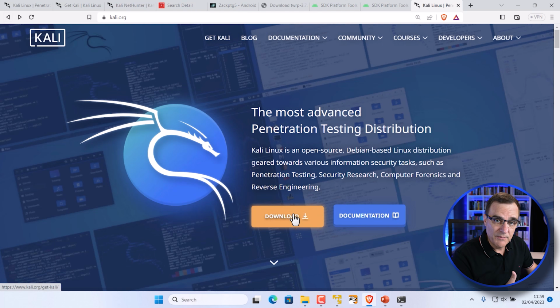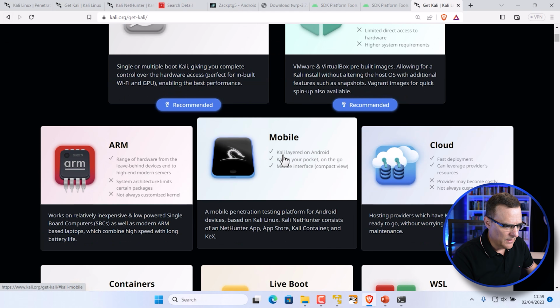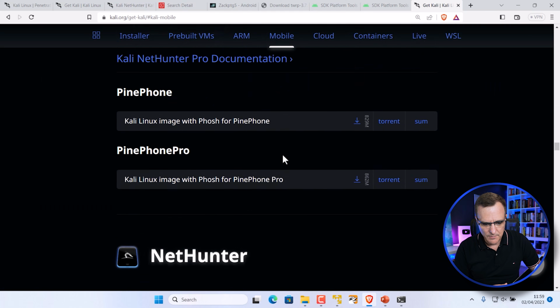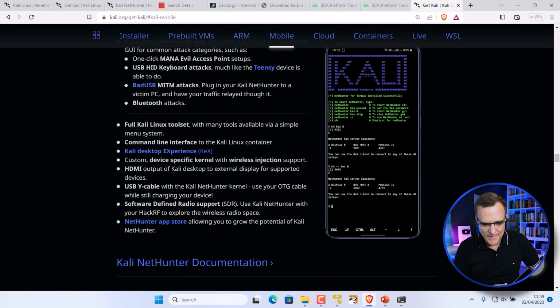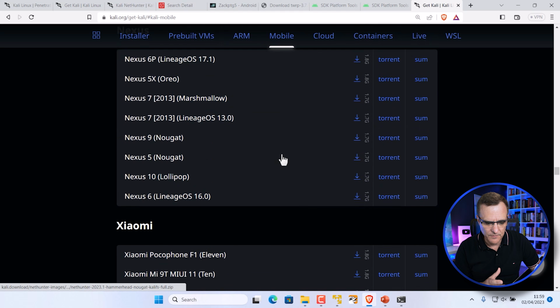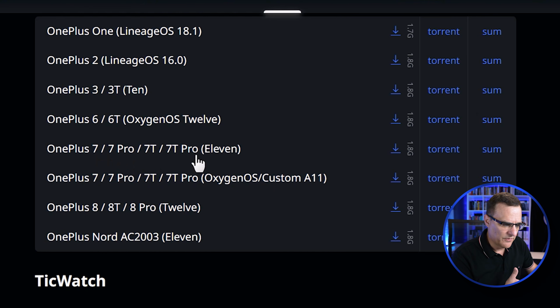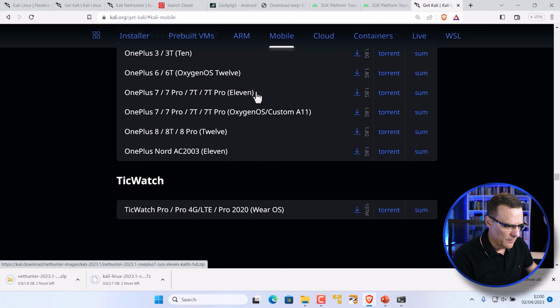Now on the Kali website, I'm going to click download and I'm going to select mobile and download the NetHunter software for my specific phone. My specific phone is the OnePlus 7T, so I'm going to select that software. I am using version 11, not the Oxygen OS. So that's the version that I'm going to download.